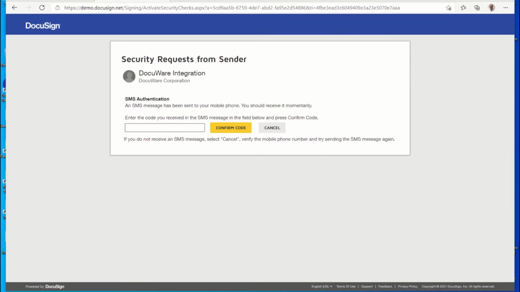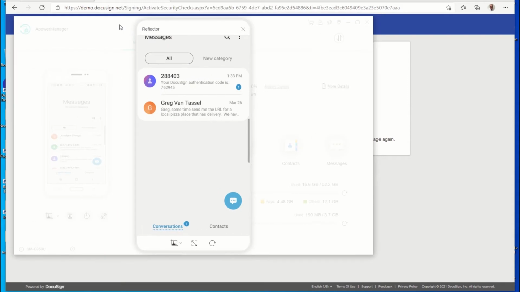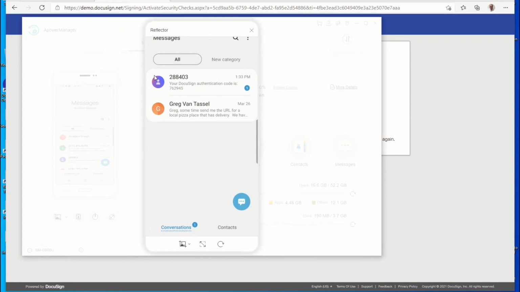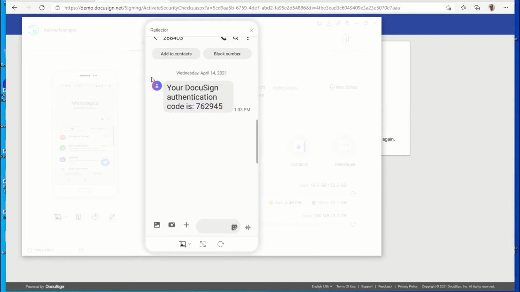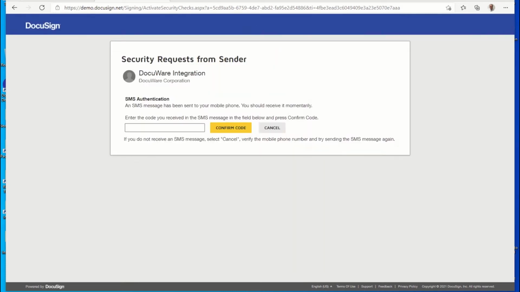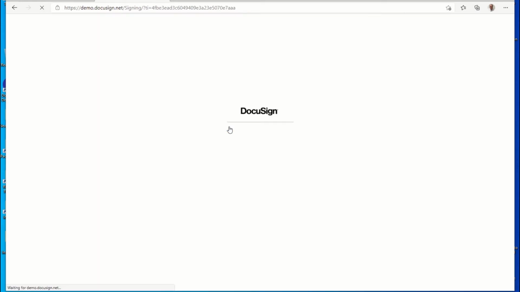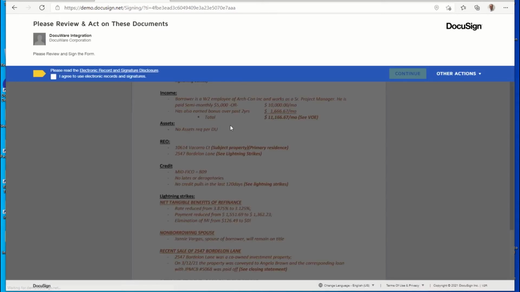And just so you guys see that, I'm going to come back over here and drag this screen over and show you that it really did indeed show up on my phone. There's my address. I'm going to drag it over here, come over and go to the code, and say confirm code. So now it's going to take me to DocuSign to look at the document.